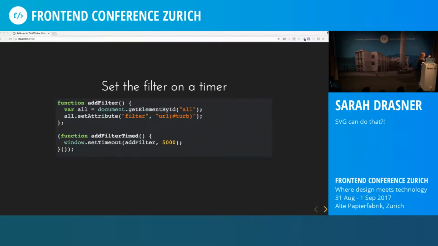So what I do is I have these helper functions that will basically set the filter exactly when I need it and then rip it off as soon as I'm done so that it's not taxing the rest of the site or any of the other performance.